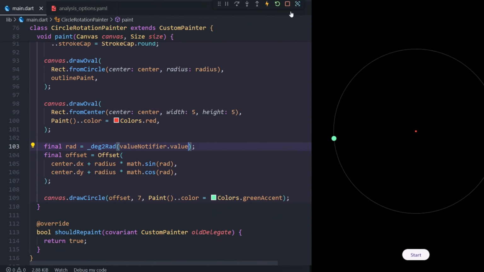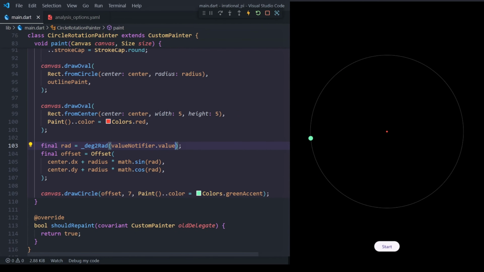Now if I do a hot restart and press the start button, we can see this thing is rotating, and if I stop it, it stops.